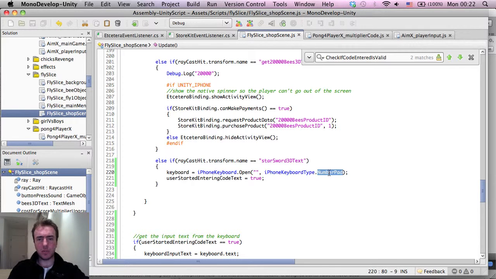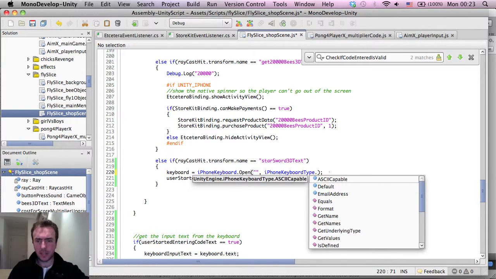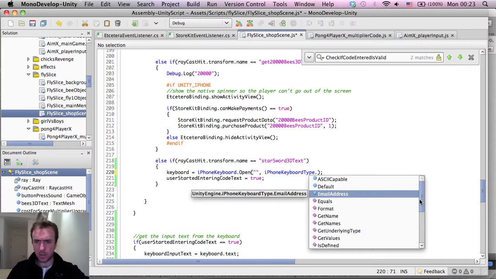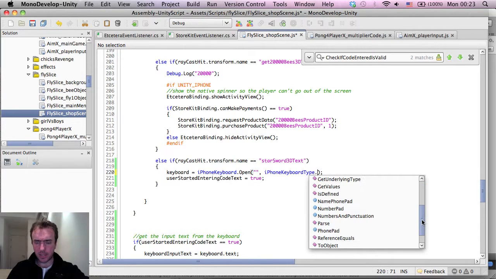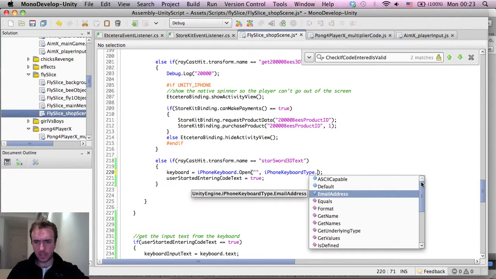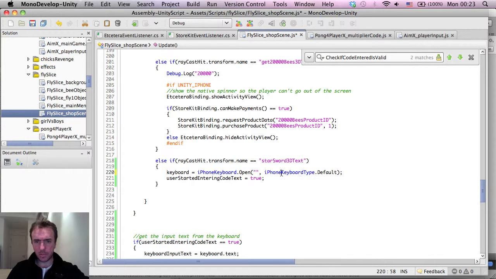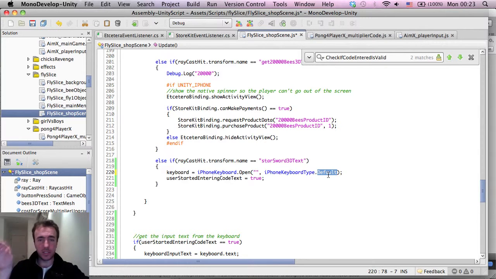We don't want it to be a number pad. We actually want it to be, I can't remember which one it is. Number pad, the number pad just shows the numbers. We actually want it to be a phone pad, like a keyboard. That's capable. I think default is probably the best one. The iPhone keyboard type default pops up with the QWERTY keyboard and then the numbers across the top. That's because we want players to be able to input A, B, C, and also numbers as well.